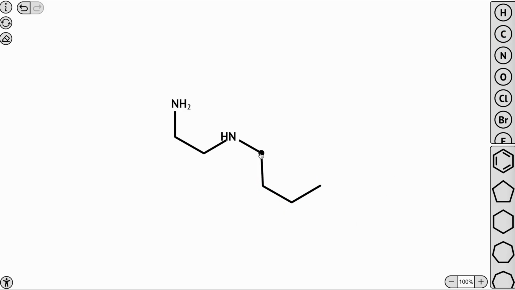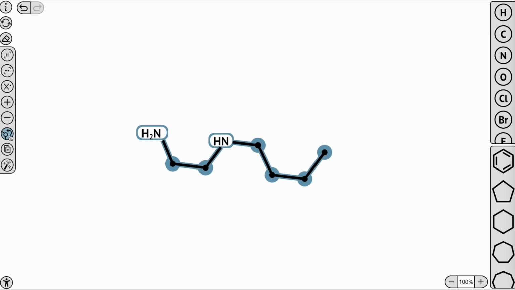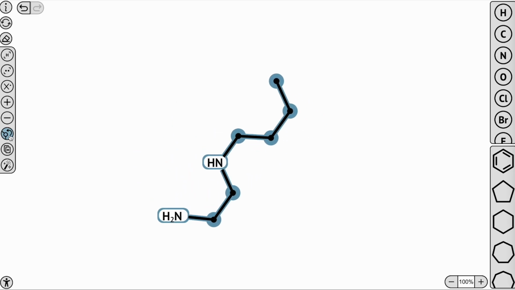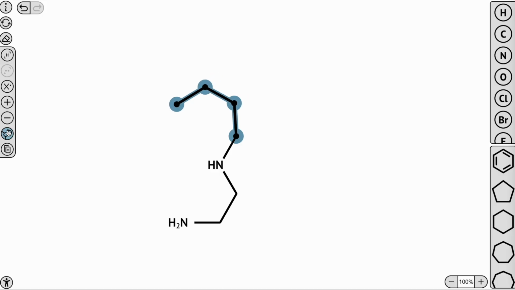Rotating molecules. When an entire molecule is selected, use the Rotate Molecule button in the menu on the left to rotate the molecule. Or select a portion of the molecule and use the Rotate button to rotate that part of the molecule about the connection point to the rest of the molecule.